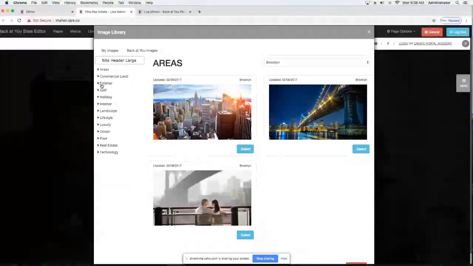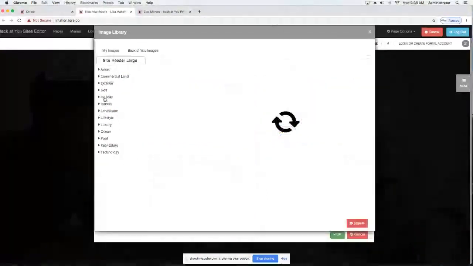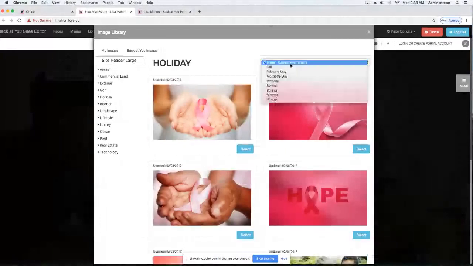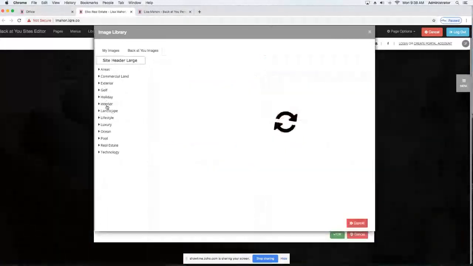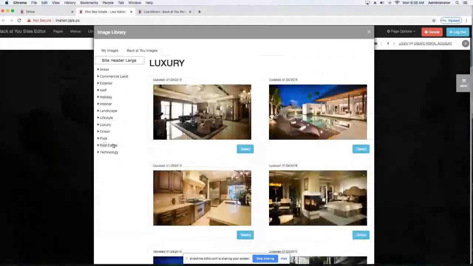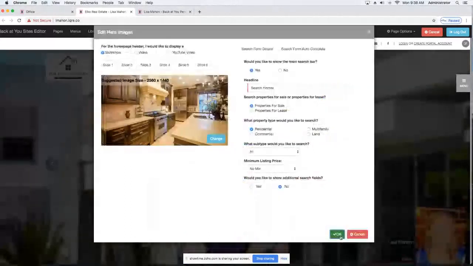We also have commercial, exterior, golf, holiday. Holiday also has a drop down so that you can search. And then interior, luxury. So you can go ahead and choose from any of these. And let's just say I'm going to change it. And then now I can hit OK, and it changes it right away.